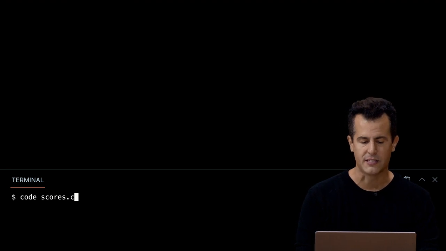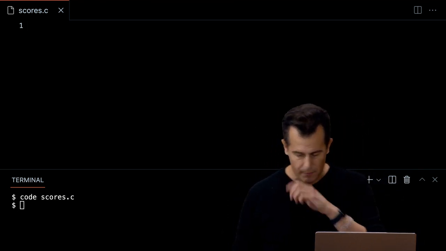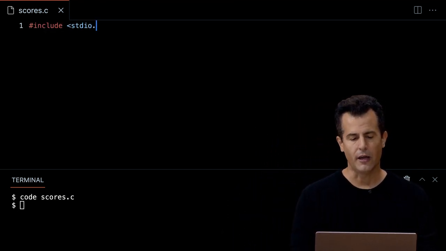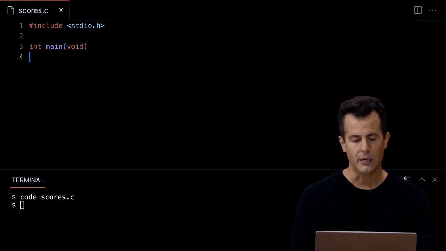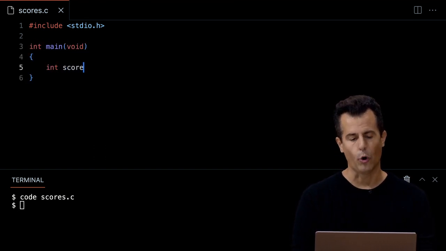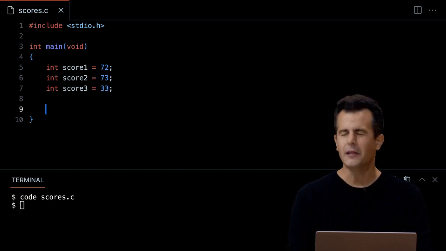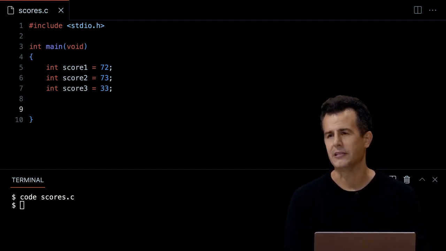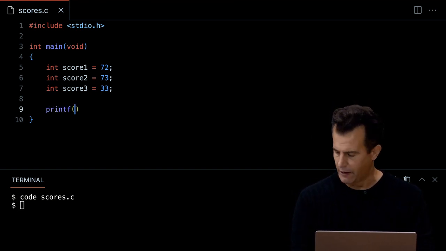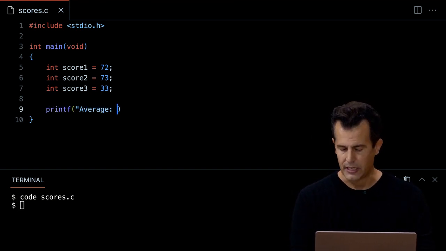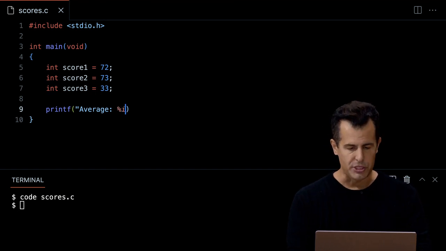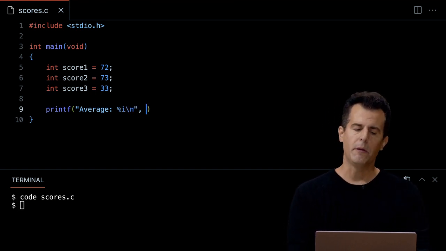So let me go to VS Code here, and let's make a program called scores.c. So I'm going to write code scores.c. That's going to give me my new file. And let me go ahead and implement something like this. Include stdio.h, int main void, and then inside of here, let me do int score1 will be 72, int score2 will be 73, and int score3 will be 33. And then let me write a program to average my 3 test scores together, something like that. So let me do printf, quote unquote, my average is, and I'm going to go ahead and do, say, %i \n.